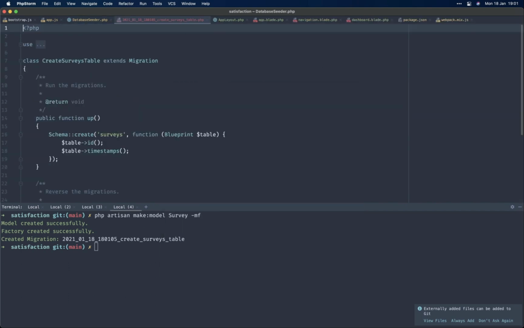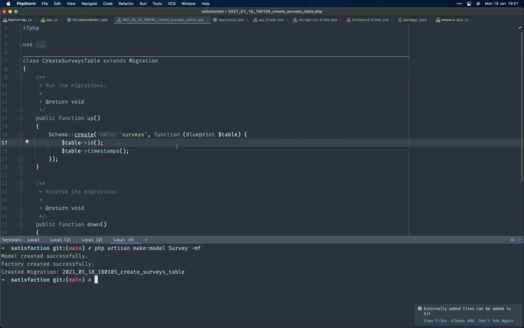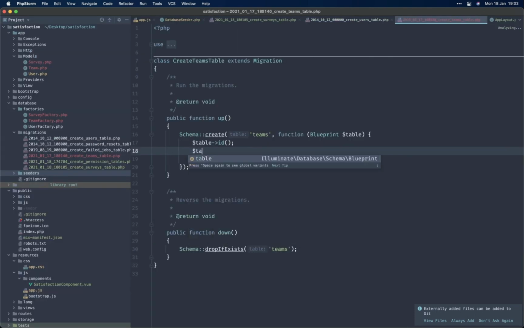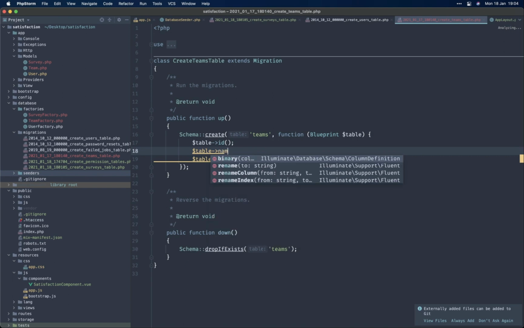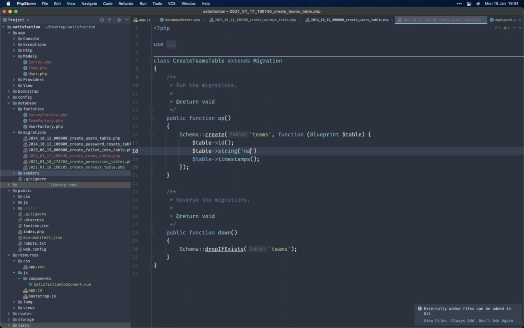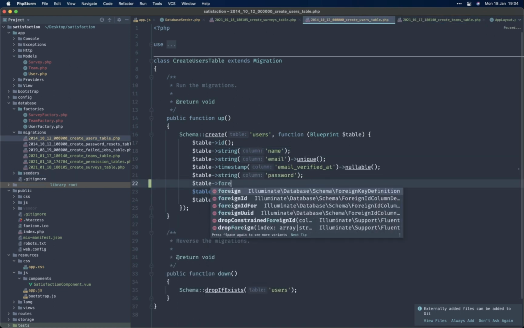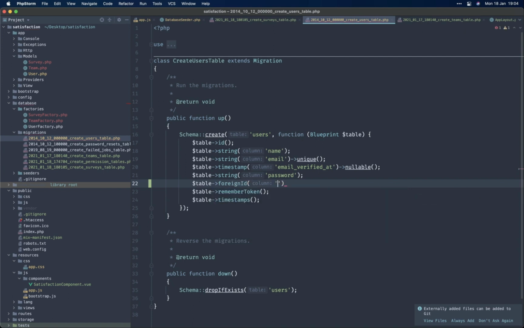But what we want to also do is create a team model, also with migration and factory. Okay, so let's add a name to our team. And this name, it will be just something to be shown in settings. So we have to add an ID for team, and then we should be good to go, I guess.